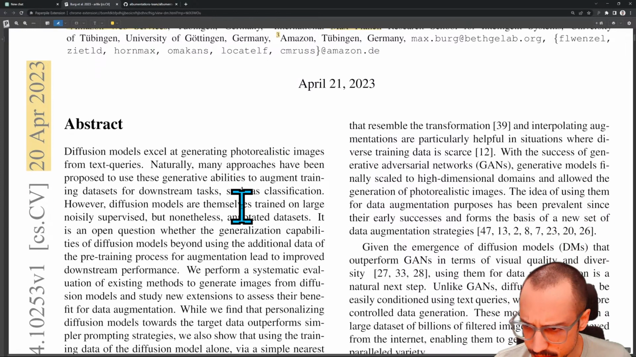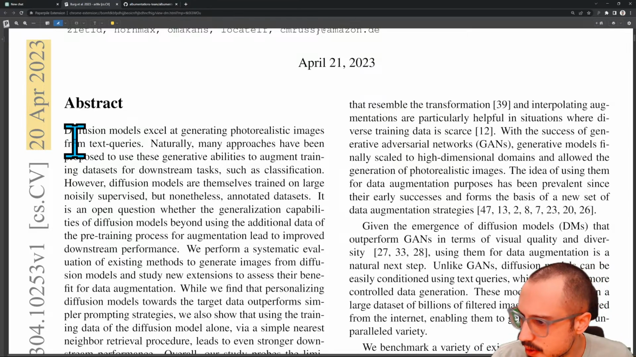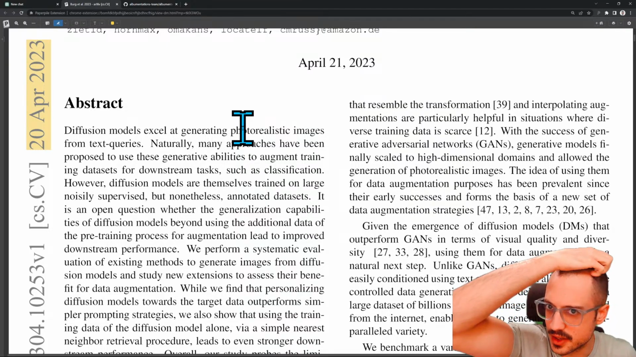We got the abstract. Diffusion models, not a new idea. I guess it already had been done with GANs. Yeah, I've seen data augmentation with GANs before, but I've never seen it with diffusion models.